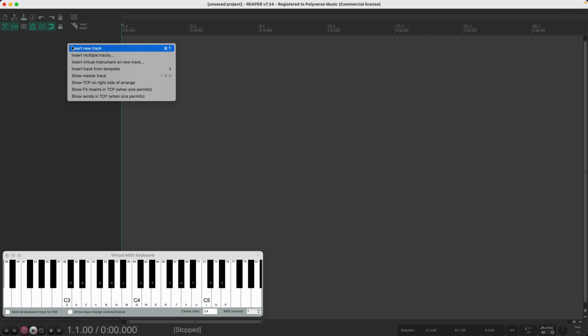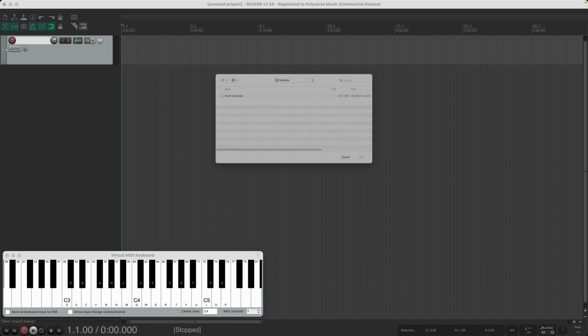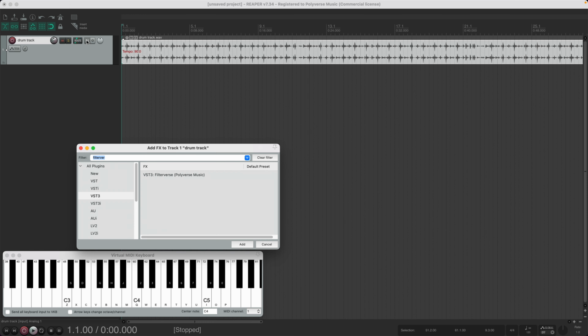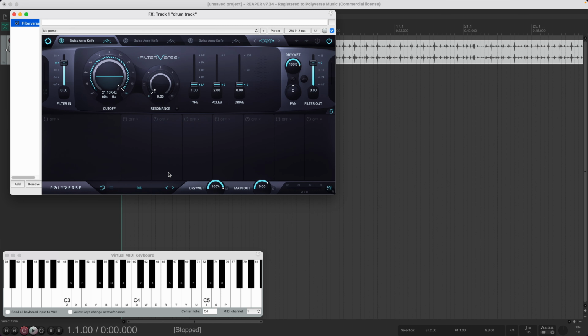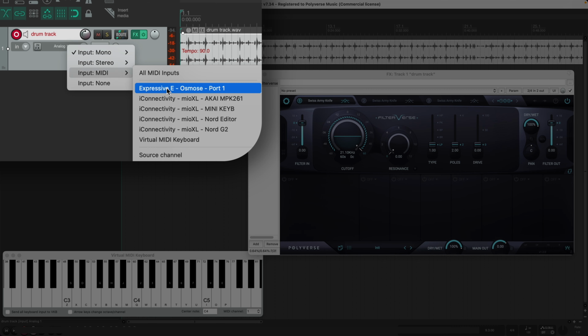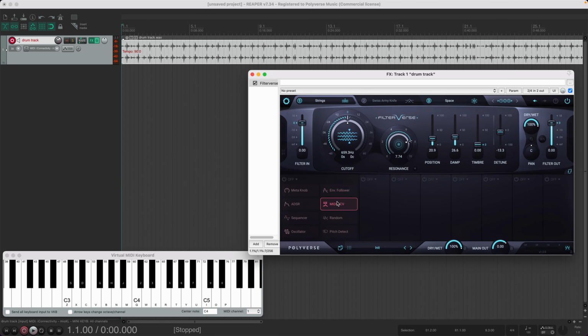Start by creating a new audio track and insert your audio file onto it. Click the FX button on the track and add Filterverse as an insert. Next, arm the track for recording. Then set the track's MIDI input to your external keyboard. Filterverse is now receiving both MIDI and audio in Reaper.